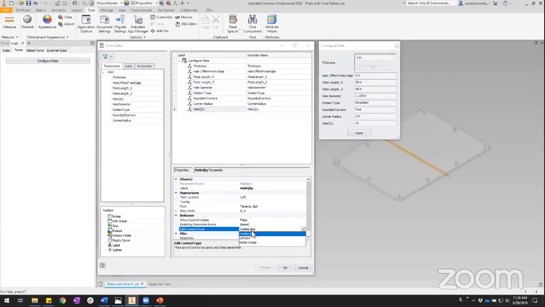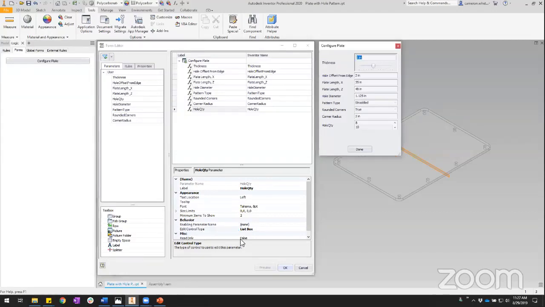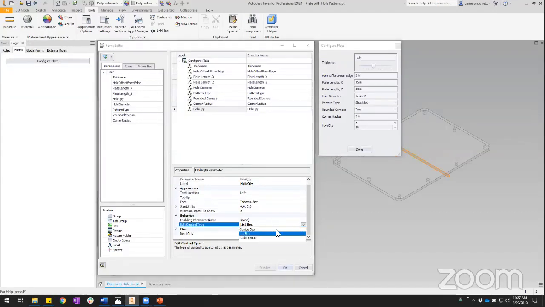I've got combo box, which is going to be the drop-down of different numbers. I can also do a list box, which shows the entire list of available choices, and you just pick one, or I can do radio group. I'll show you more on those later. But for this one, I want to set that to combo box.